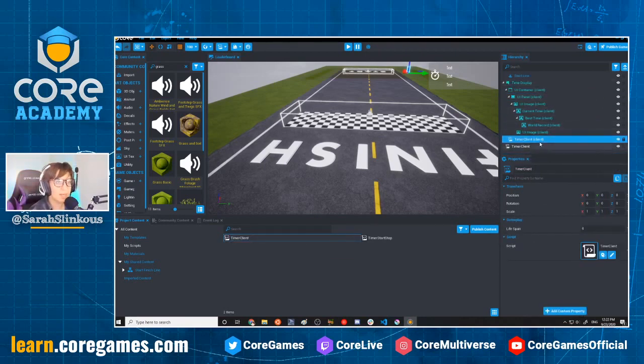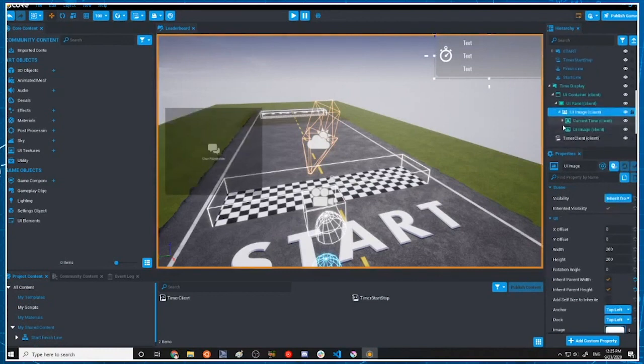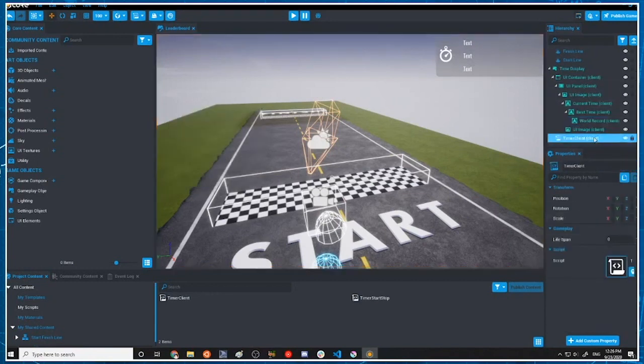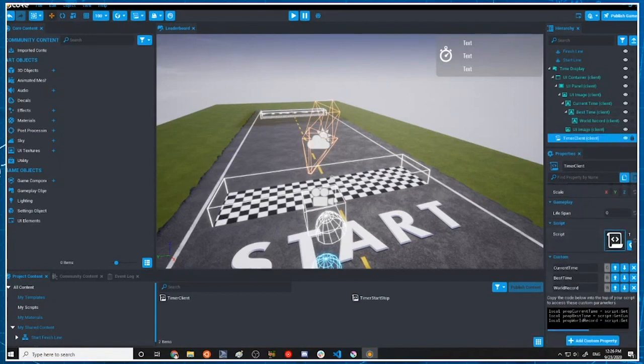And then it's going to need a record for all 3 of these texts. So right now the timer does not have the custom properties that I want. So I need it, right, what we're about to do right now, to know current time, best time, and world time. And we put them there. So we're going to take current time, best time, and world record, and we're going to put them all as custom properties on the script. So that lets me reference them in the script.